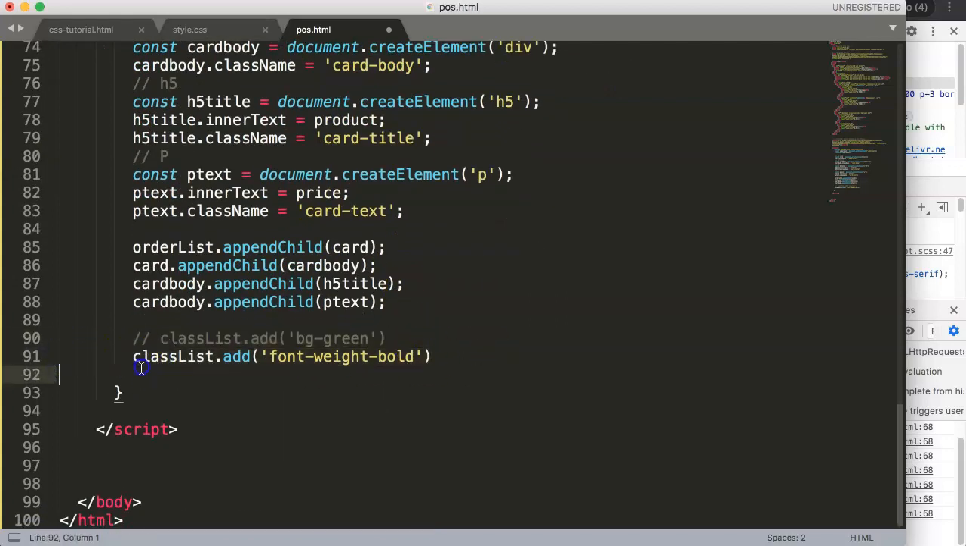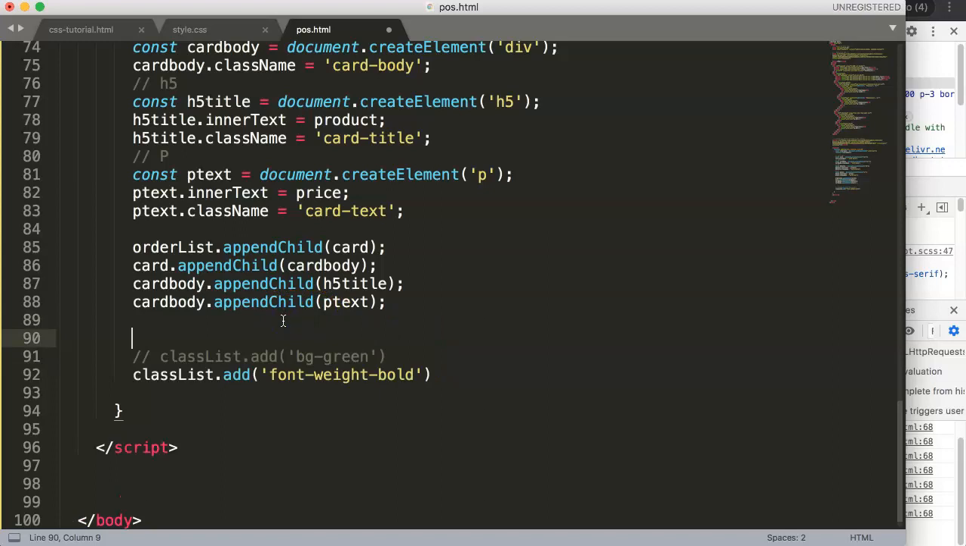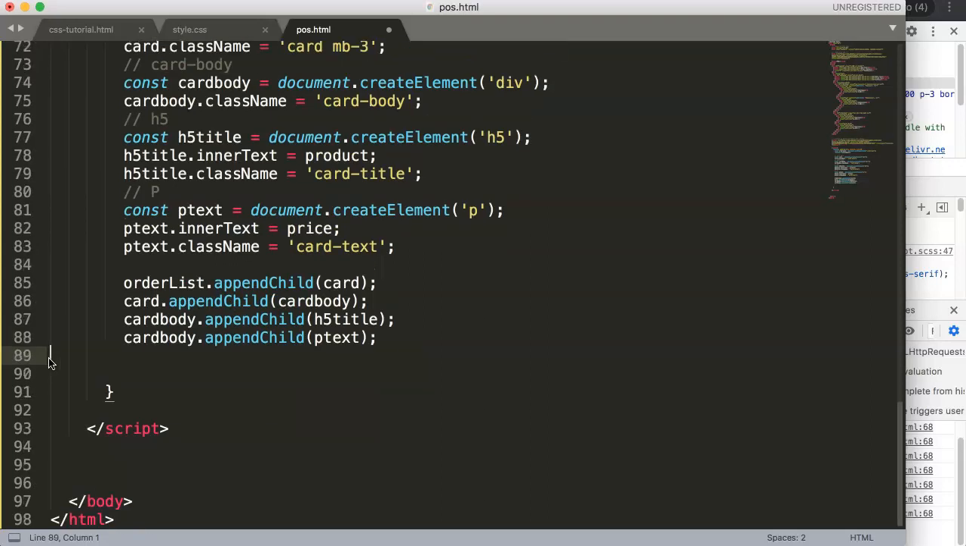Alright, so this is very important because you only add, meaning adding means you will add one class to it. If there was a previous class, imagine the card had a class of card. You basically add card, and then you have font-weight-bold added in here. And if you had another one with bg-green, it would be added as well. So that's the main difference here between classList and className. With className, it's like hard code. You assign completely and overwrite everything else. With classList.add, you just add one class to it.